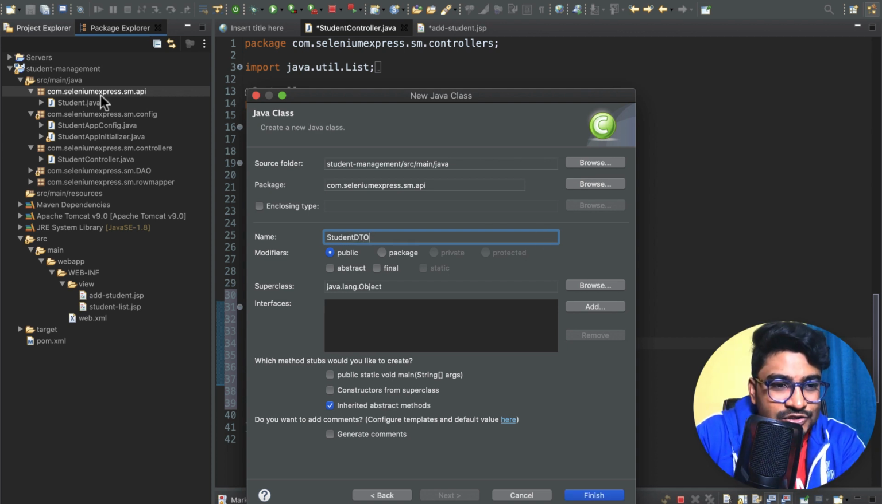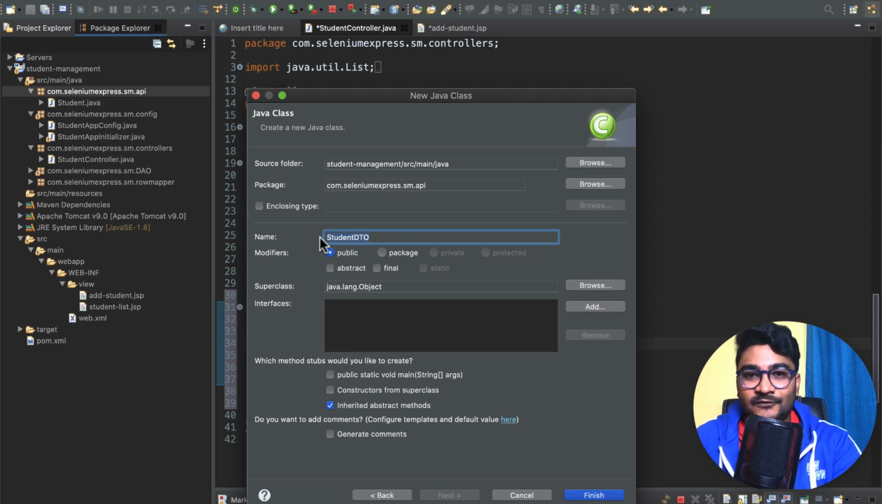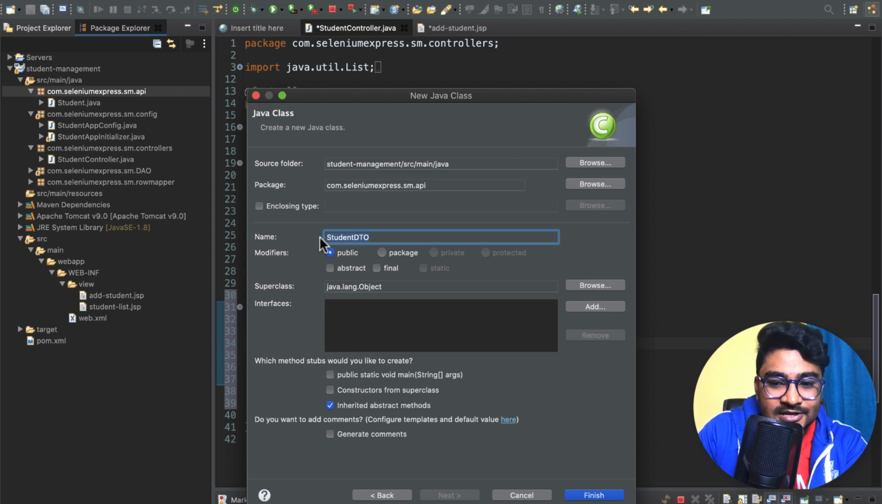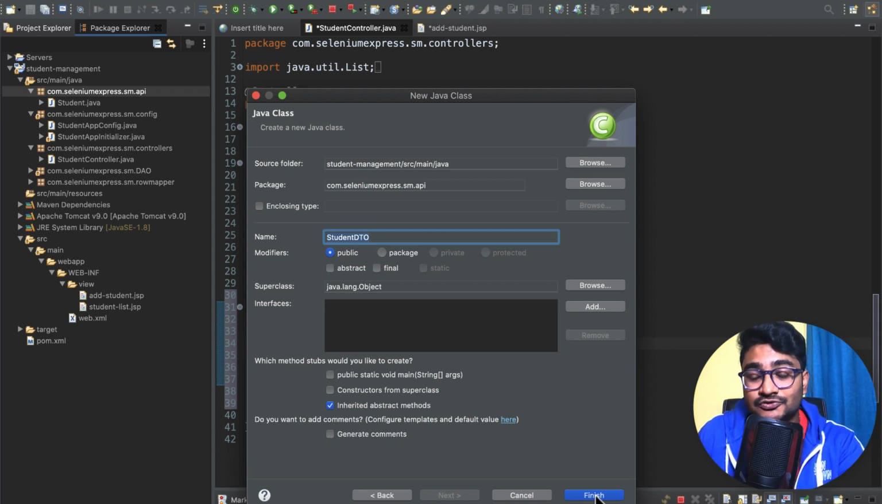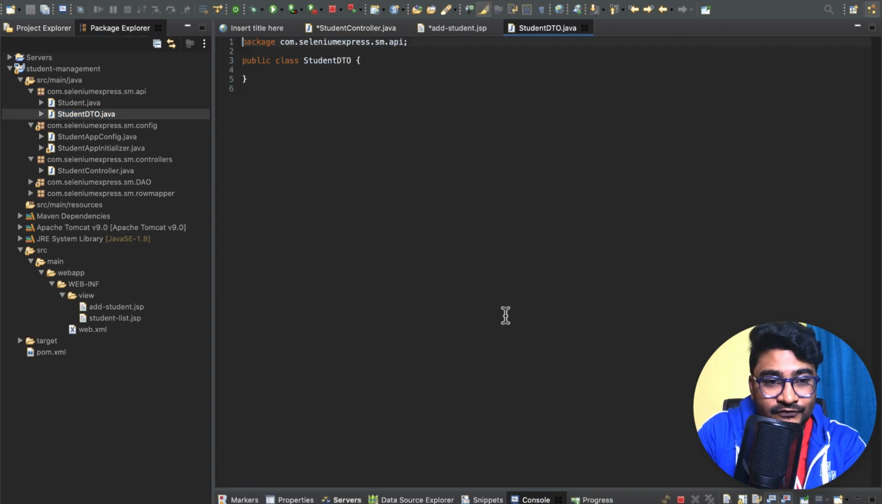Right now this is only going to be used to transfer the data from front end to back end, and that's it. So this is only going to help me transfer the data. That's why it's a data transfer object. You're going to see how. So I'm going to hit finish here.